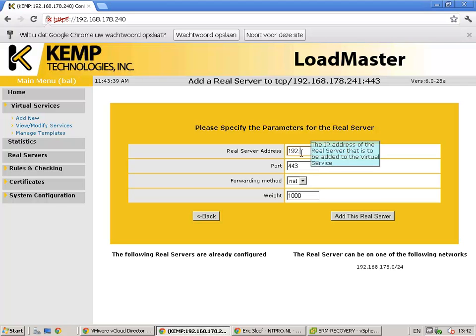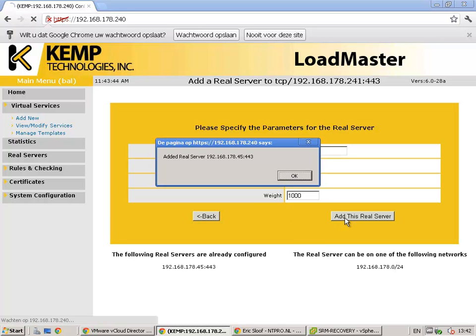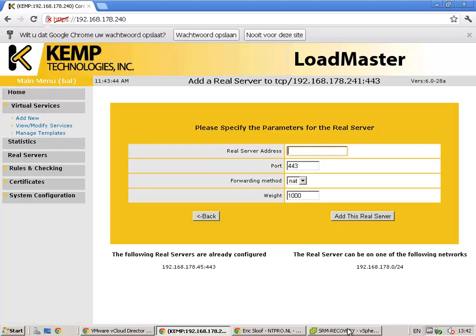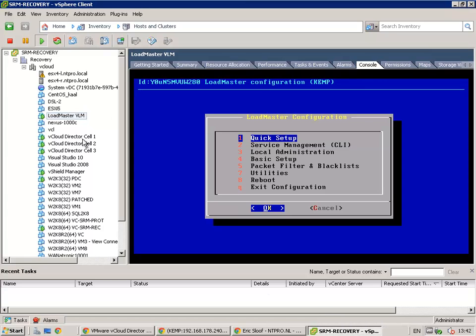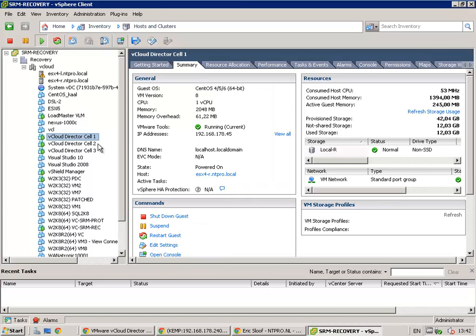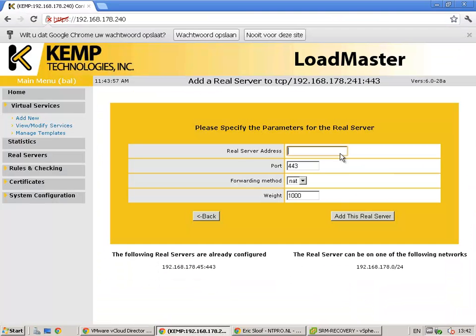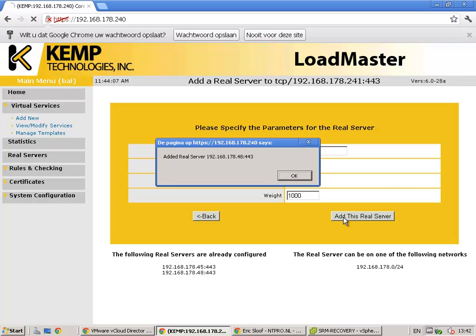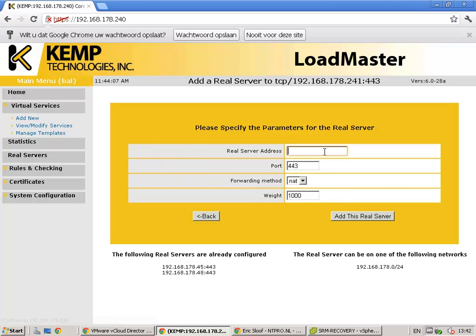So now we're going to put in the real servers, and the first real server will be 192.168.178.45. It's the first server in the three cell cluster, and for the second and the third one, I forgot the IP addresses. The first one was 45, the second one was 48, and the third one was 51. So we have to add the two additional cells also, 48 and 51.